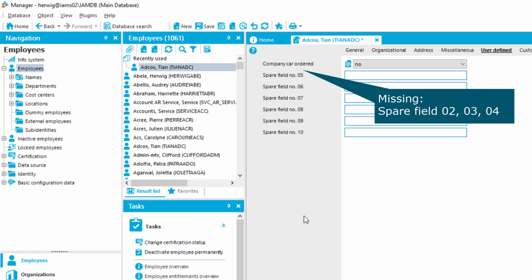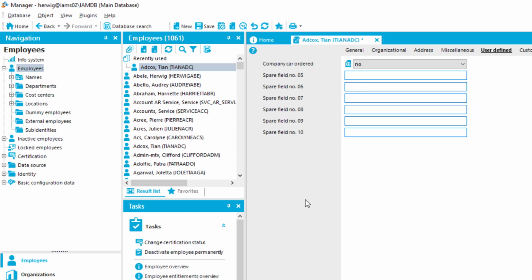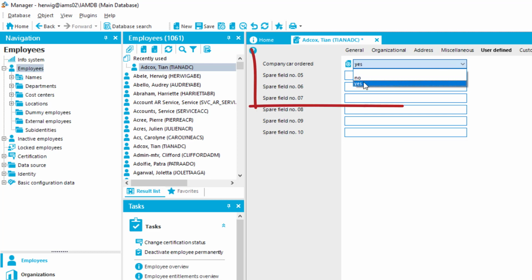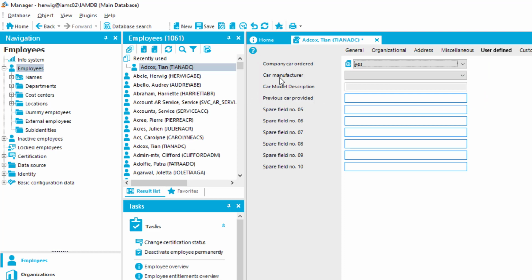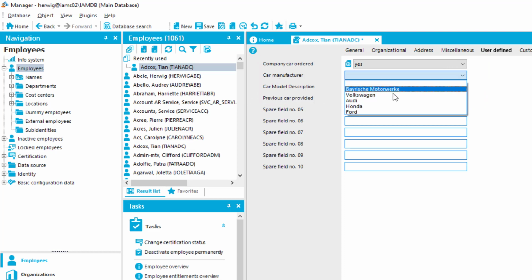of custom properties are just missing because the next custom property starts with number 5. However, if I just select this company car ordered and set it to yes, which means the person gets a company car, then automatically there are a couple of other columns inserted. For example, there's a car manufacturer. I can just select one from the list, which is, for example, an Audi.